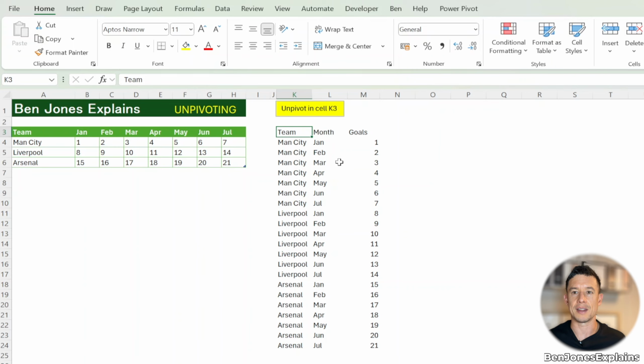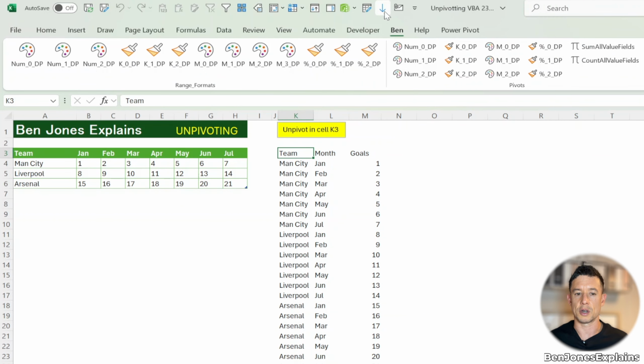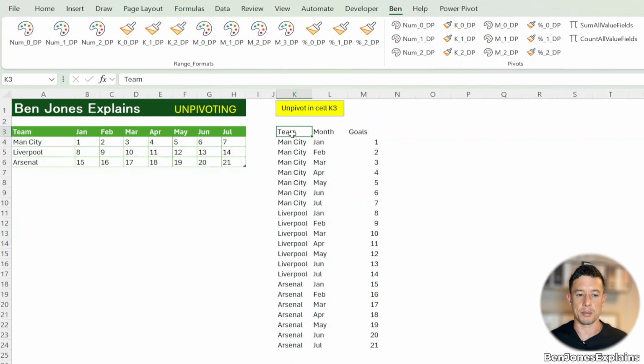Of course, you could take this step further. You could assign this macro to a quick access toolbar or even a ribbon button. I've done videos on how to do this previously, so check those out. And you could even make this more dynamic so that the output isn't always in K3. At the start of the macro, we could add a prompt, which allows the user to type in a cell address.